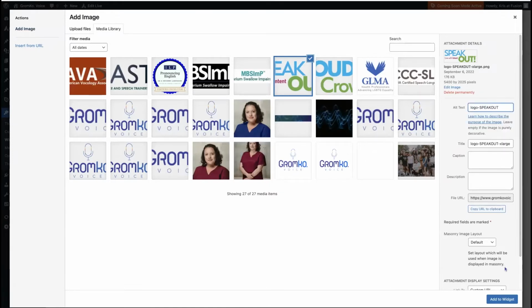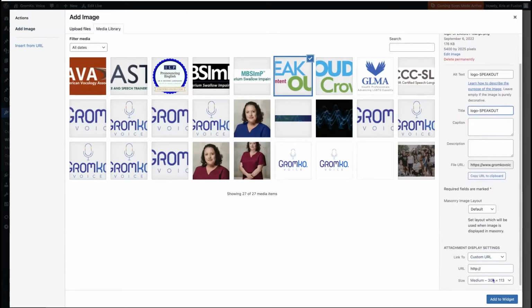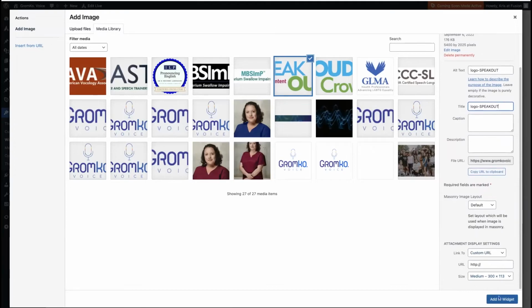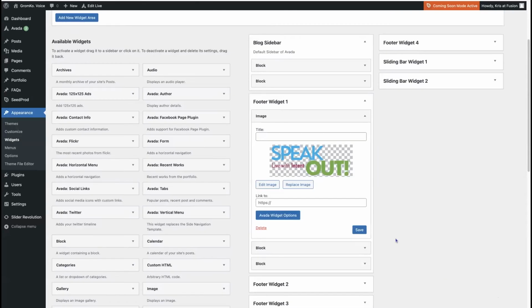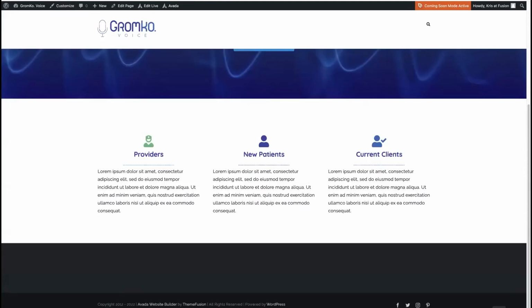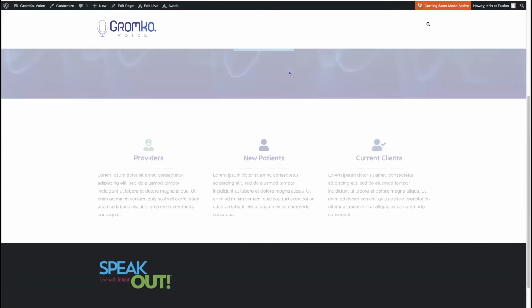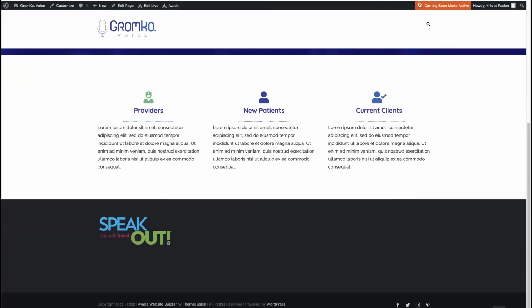And I'm making sure I add the metadata of the alt text and the title. And I'm going to make sure it's the proper medium size that fits in the widget area nicely. I could also link it to the website, but for now, I'm just going to see how it looks when I refresh. And it looks and fits nicely within the first widget area.